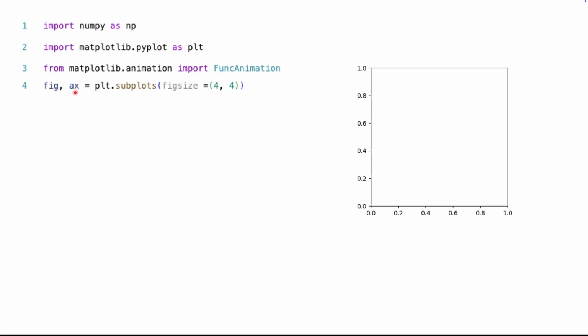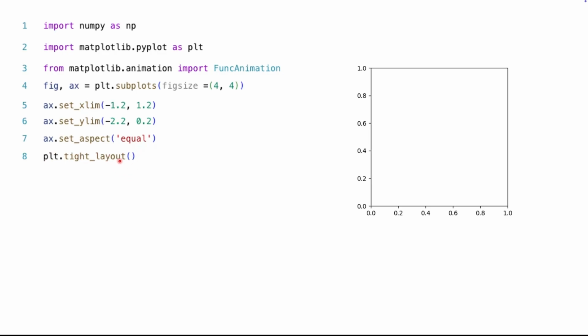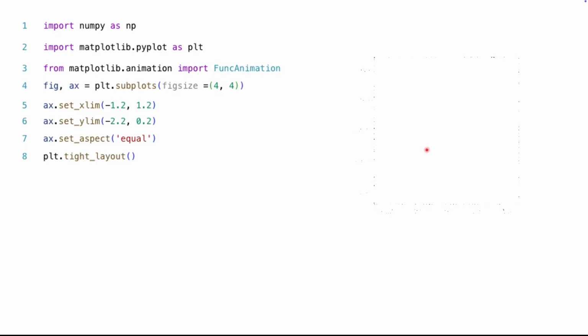Next, I am going to set the limits of the x and y-axis. For the x-axis, I set -1.2 as the minimum and 1.2 as the maximum. And for the y-axis, I set -2.2 as the minimum and 0.2 as the maximum. I am setting the aspect ratio equal, that is, the x and y scales are the same, and making the figure layout tight. These settings will change this figure to this one.